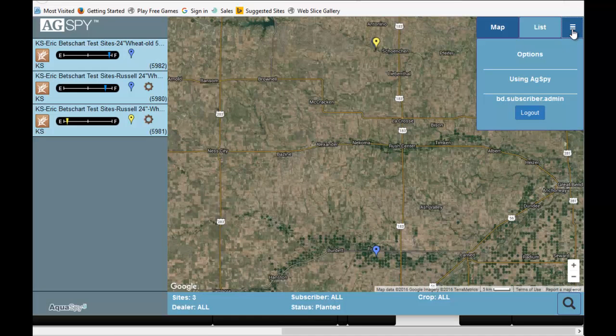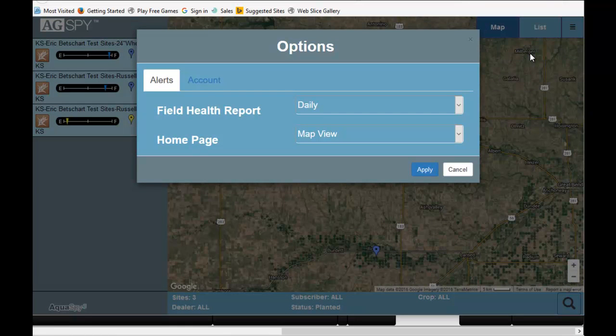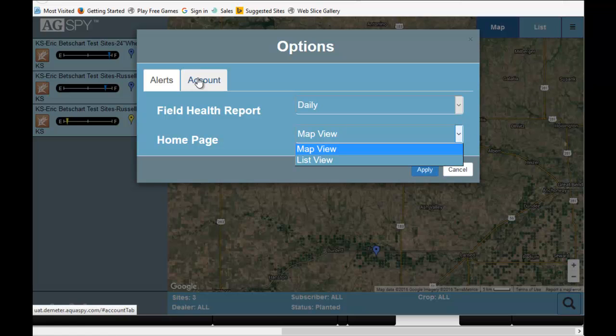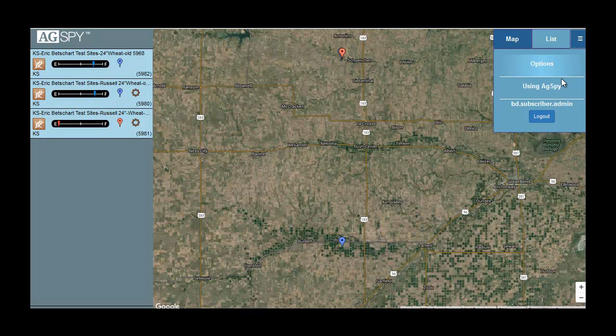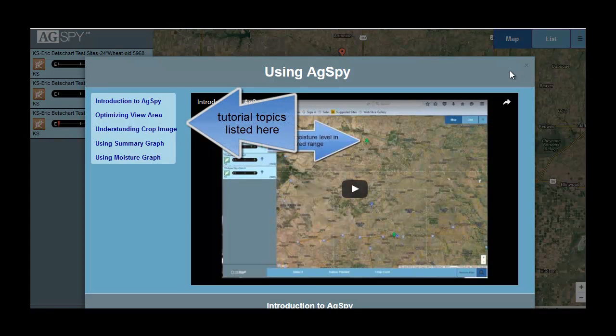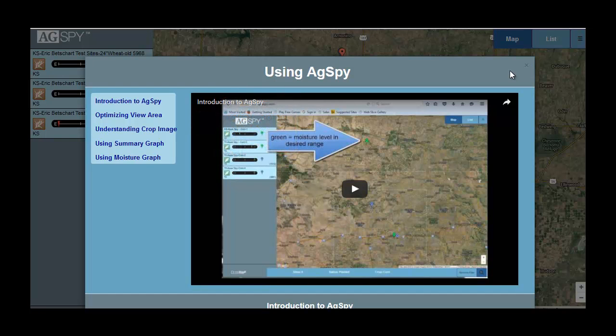The Option menu shows you a few other things you can do. You can choose to set up your user options, which allow you to choose to receive certain reports and also provides you a method to choose between the map view and the list view as your default page. You can also use this menu selection to change your email and set up a new password, change your phone number. Selecting the Using Agspy menu selection will provide you with a variety of topics that will help teach you how to best use the information Agspy collects to determine how to manage the crop in your field.